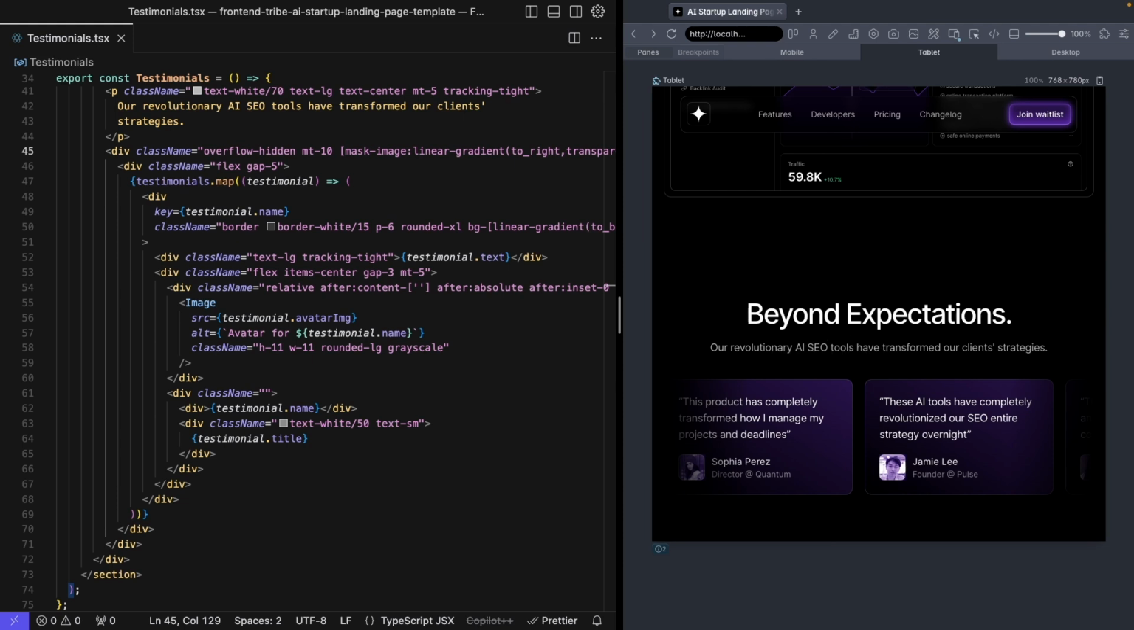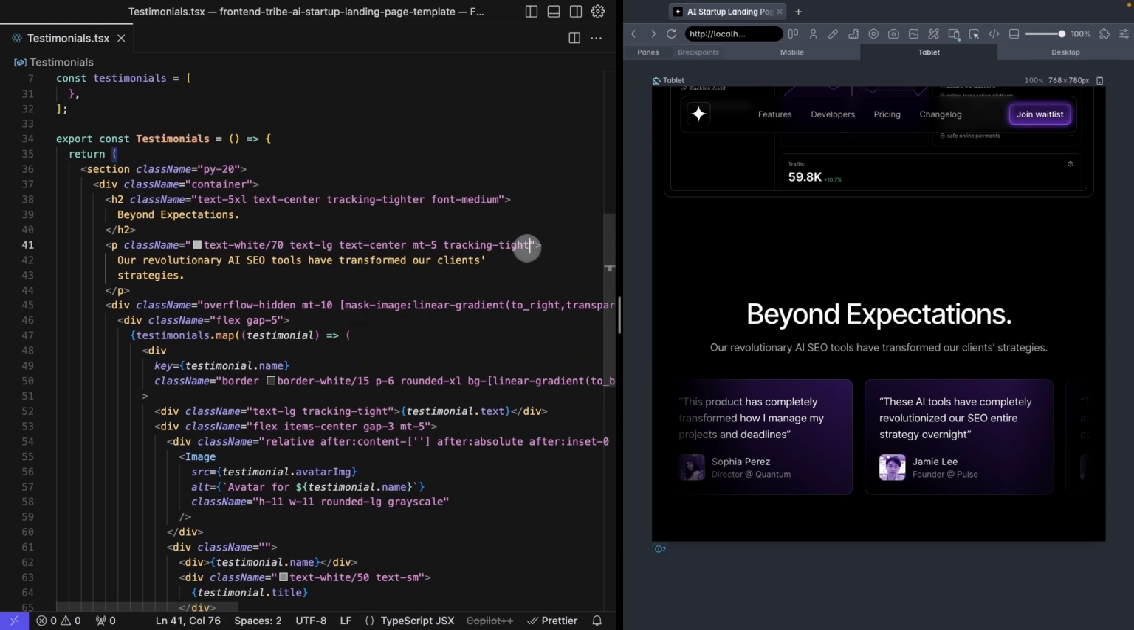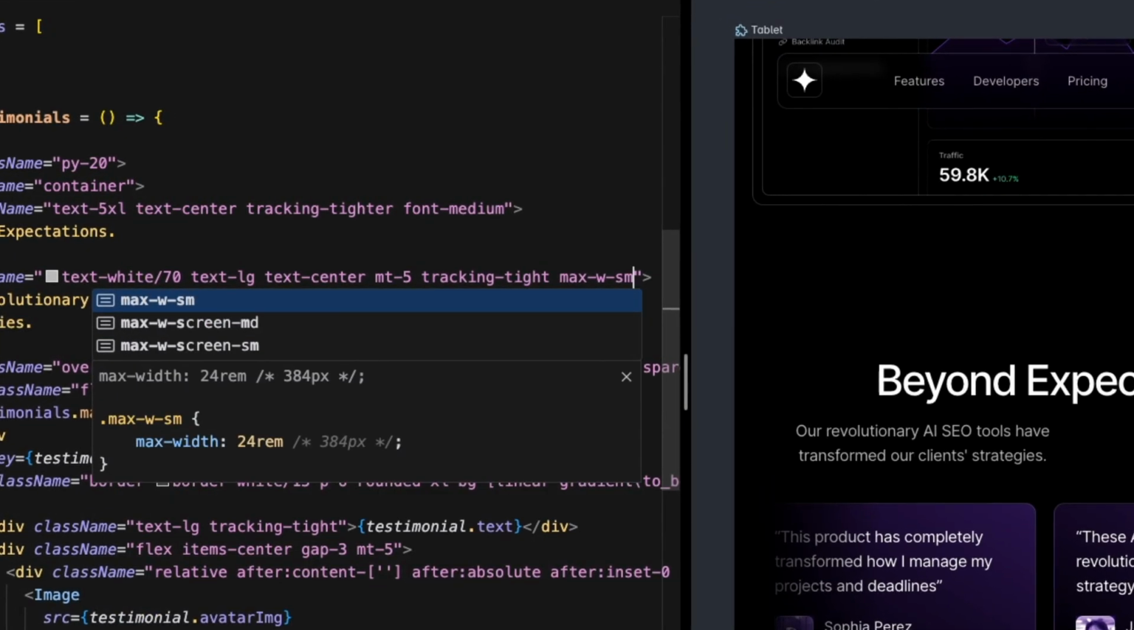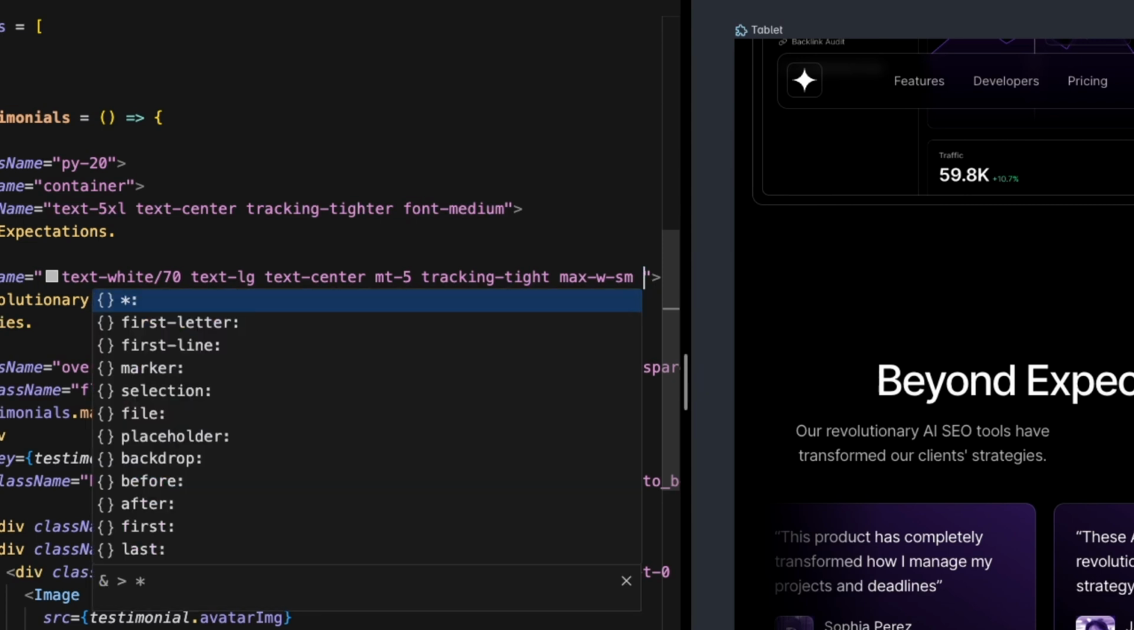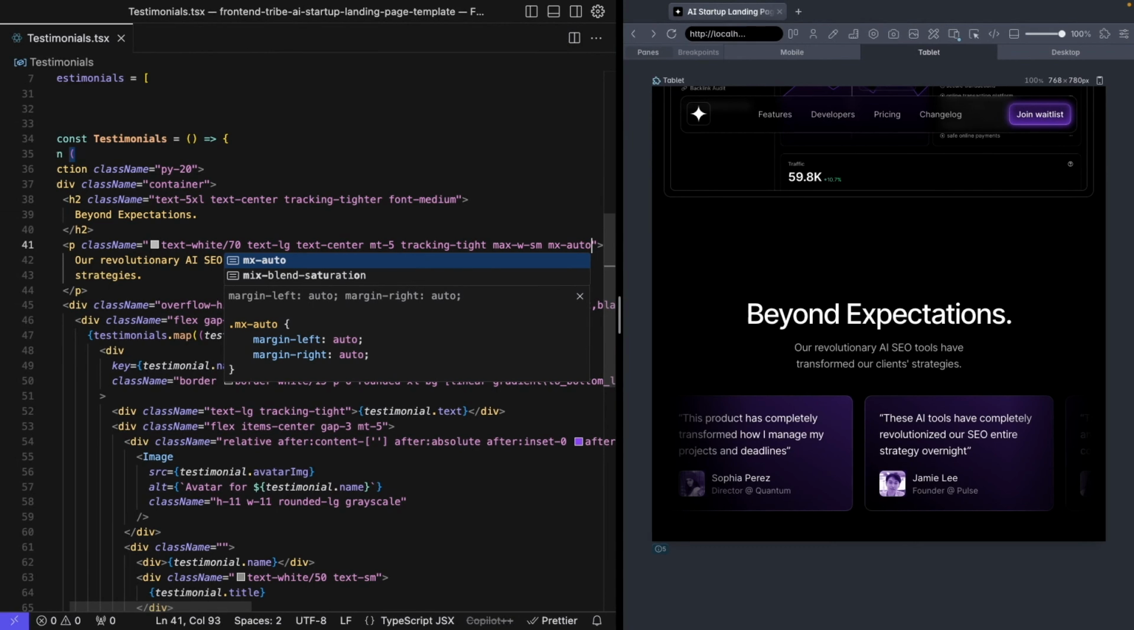So let's see if there's something we can do about that. And it looks like indeed there is. Let's come back up to our description and add a max width on that as well. So I'm going to say max width small. That should ensure that it doesn't stay too wide, but then it goes over to the left side of the screen. So MX Auto will fix that by adding the margin left and margin right auto.